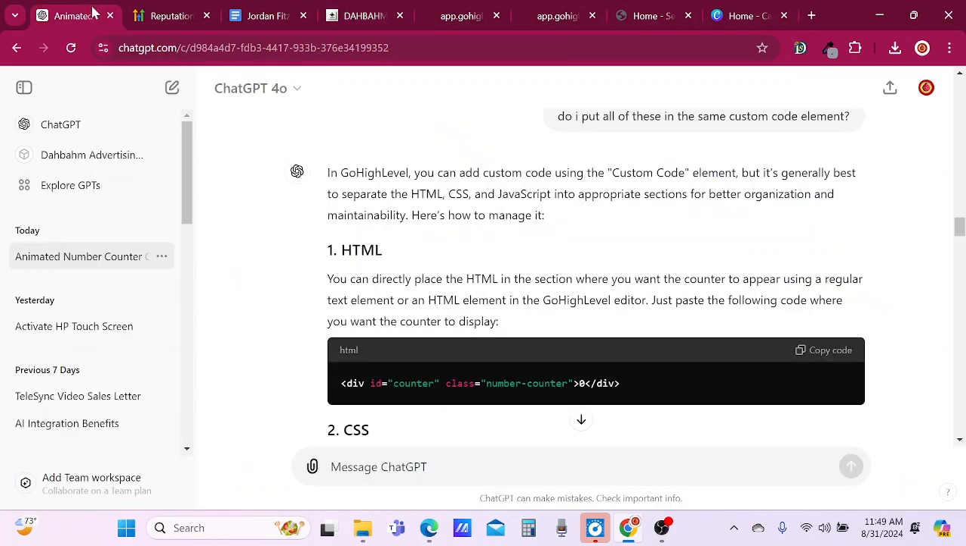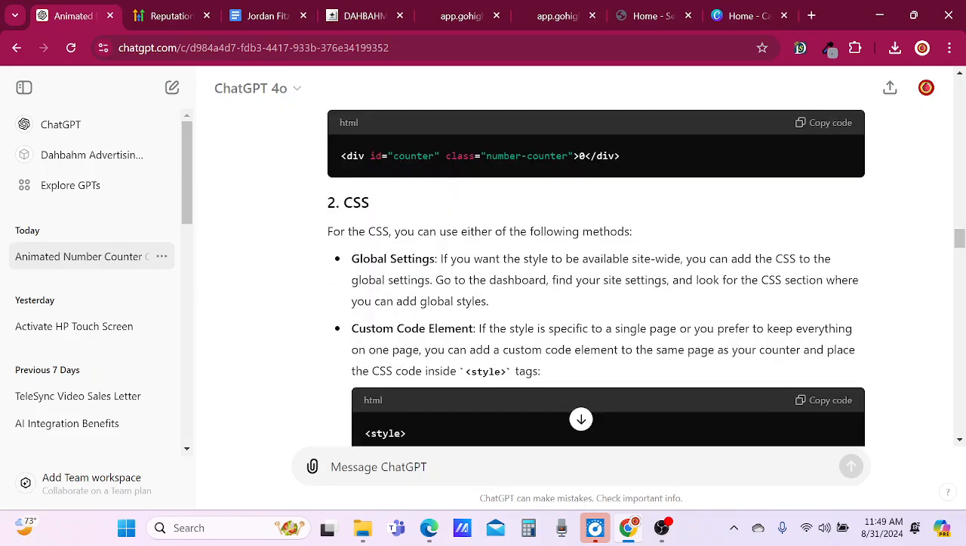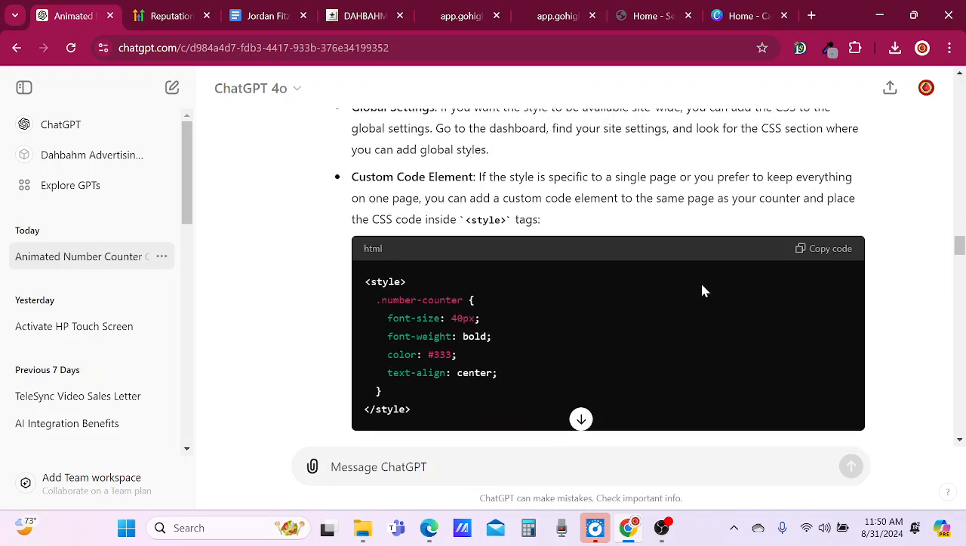Let's go back to the instructions. Number 2, CSS. For CSS, you can use either of the following methods. The global settings: if you want the style to be available site-wide, you can add the CSS to the global settings. Go to the dashboard, find your site settings, look for the CSS section, where you can add the global styles. Or number 2, you can use custom code in an element. If the style is specific to a single page, which it is, or you prefer keeping everything on that one page, you can add the custom code element to the same page as the counter and place the CSS inside of a style tag, which is right here.